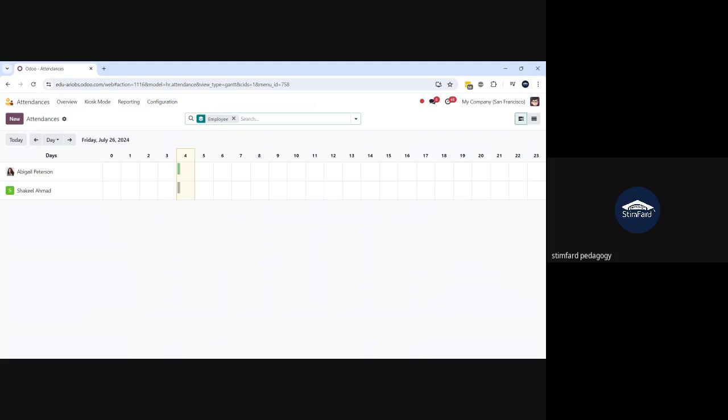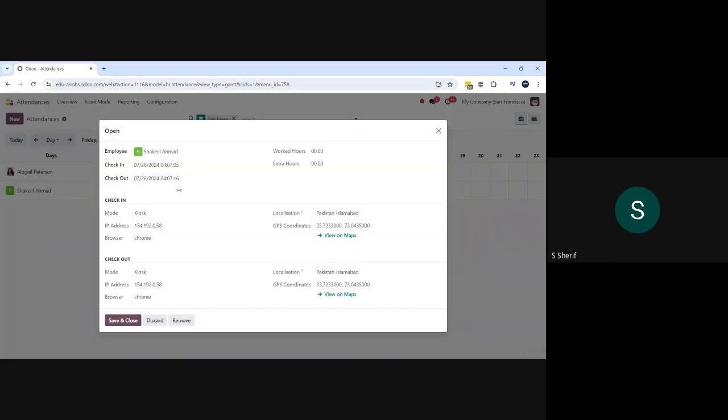Can you see it? Yeah, I can see, but where are the hours or seconds in which we have logged in and logged out? Yes, you can see here it's the full day, and it is showing you the tiny attendance here. If you click on this, you will see here the checked in time, checked out time, and worked hours 0 because it is only for some seconds. You checked in at 47 minutes 5 seconds, then you checked out at 16 seconds. You only worked for 7 seconds.